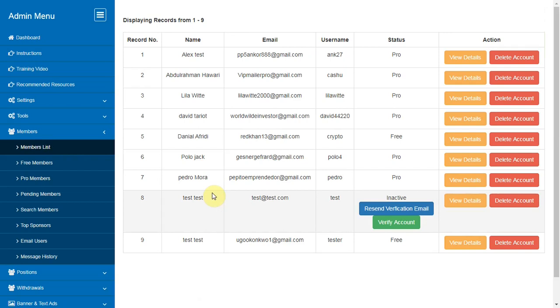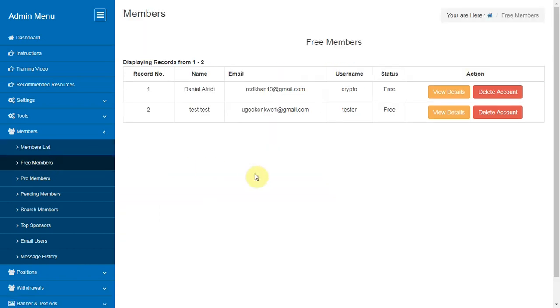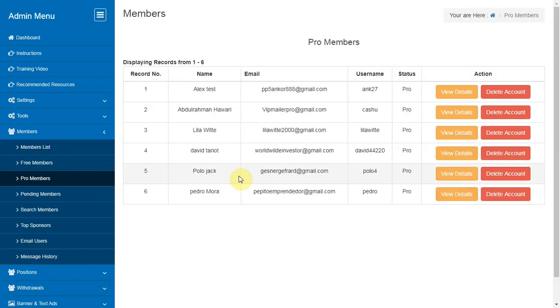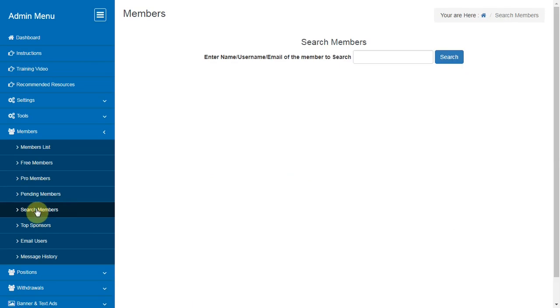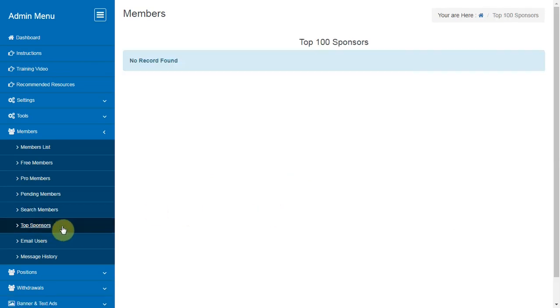Members list or search members. From here you can view or edit or delete the members' records. Free members or pro members or pending email verification members. From here you can view or edit or delete the members of a particular category who are at free membership status, pro membership status or pending membership status. Top sponsors. Here you can find the list of top 100 members who have referred the maximum number of members to your site.